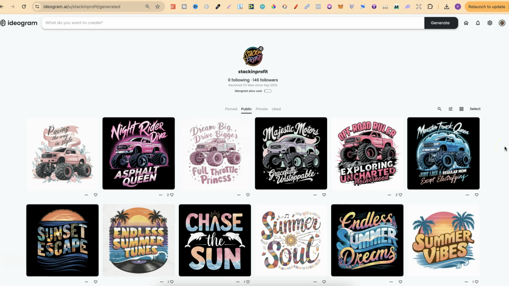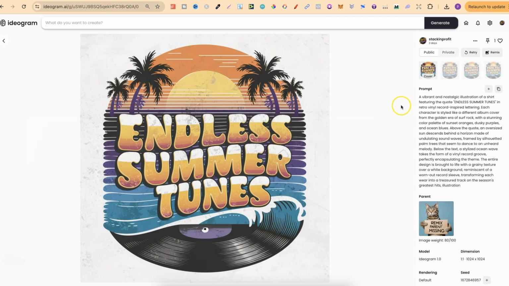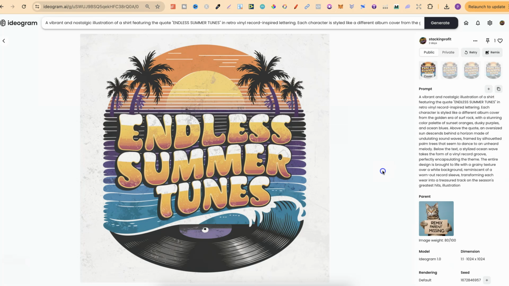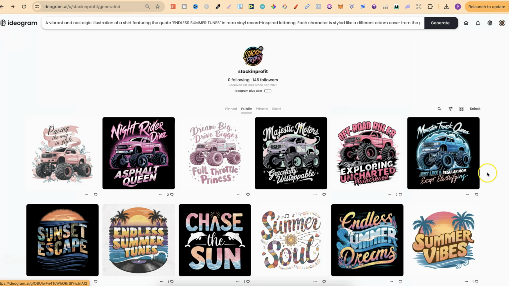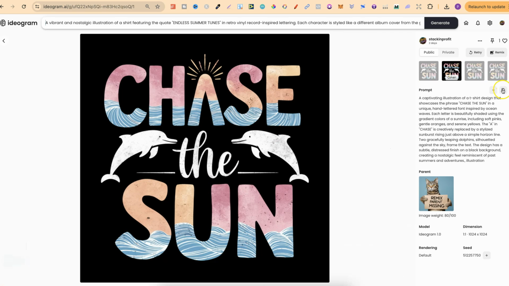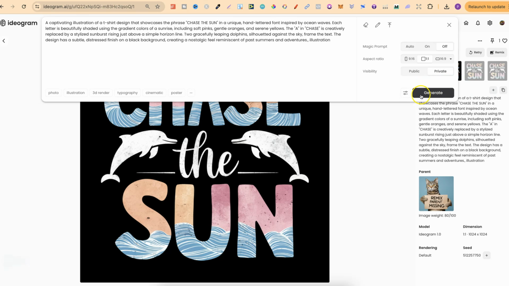Let me quickly show you how to edit and modify Ideogram prompts so you can make your designs much more unique to you. See, what most people are doing is coming over to Ideogram, finding a prompt that they like, and then they're directly copying it and generating images from that prompt. But it literally takes seconds to mix this up so you get a brand new design. So let me go ahead and show you how.